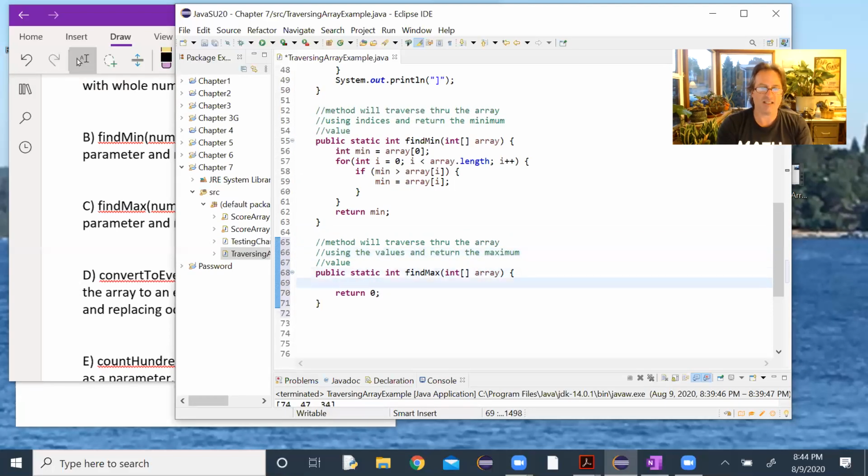Okay, so similarly to the last logic, we want to set up the max to equal the first value in the array. So I'm going to go array[0]. And then I'm going to use a for each loop. So I'm going to say for integer value in the array. So this is saying for each value in the array, it's going to roll through them.